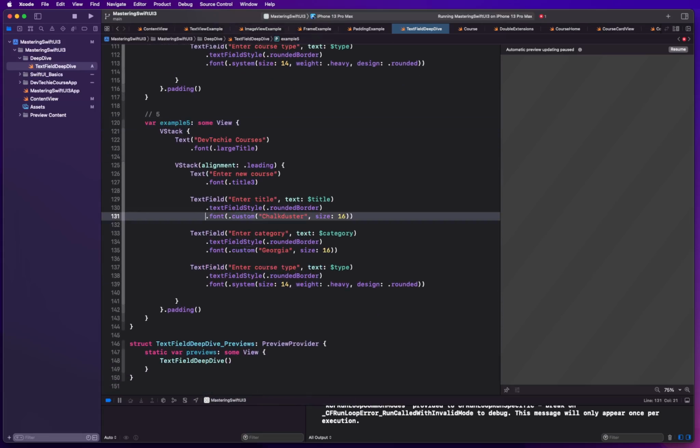Basically, text fields by default autocorrect the value that the user has entered according to their locale. But if you need to disable this feature, you can use the disable autocorrection modifier, and it'll simply disable the autocorrection behavior. Text fields where you're expecting users to type their first name, last name, or username are some of the examples where you may want to disable the autocorrection feature. Then you can simply decorate your text field with this modifier.